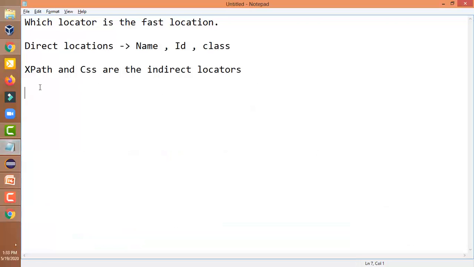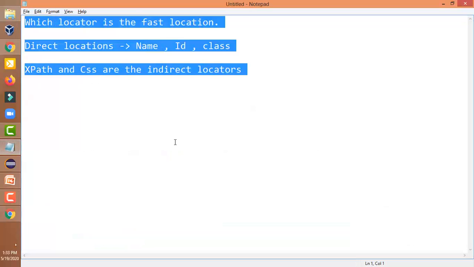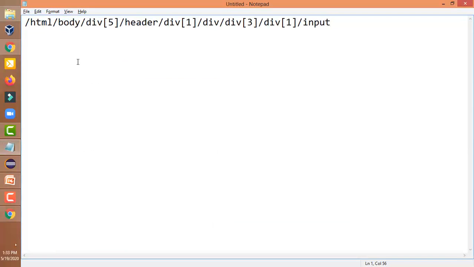Now let us analyze the XPath for this. This is the XPath. Look at this carefully. It is starting from the HTML and there is a single slash. So starting from HTML, then body, then div 5, then headers, then div 1. This type of XPath is known as the absolute XPath.